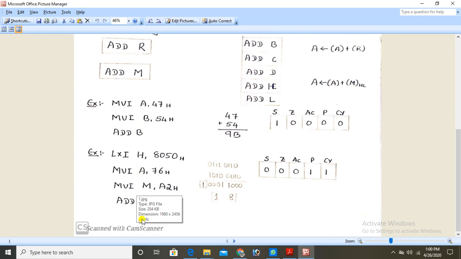Fine. So in this example, MVI A, 47, that is 47 is directly stored in the accumulator. Then MVI B, 54, 54 is in register B. ADD B, that is 47 plus 54 is added, that is 9B. This is how the ADD instruction works. Contents of accumulator, that is 47, will be added with the contents of register B, that is 54, giving 9B. So 9B means the sign flag will be set, remaining other flags are 0.